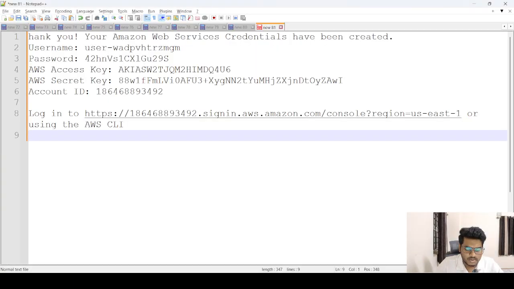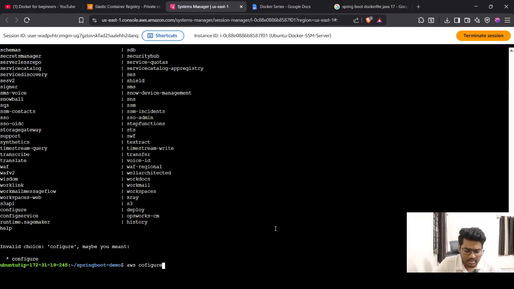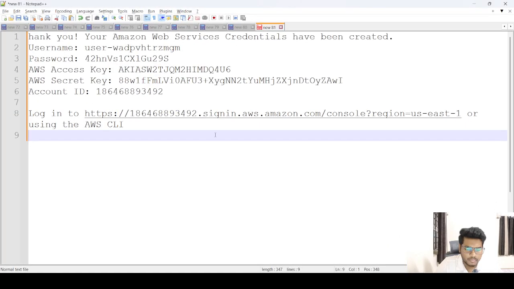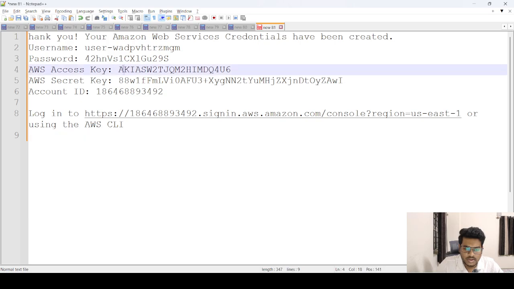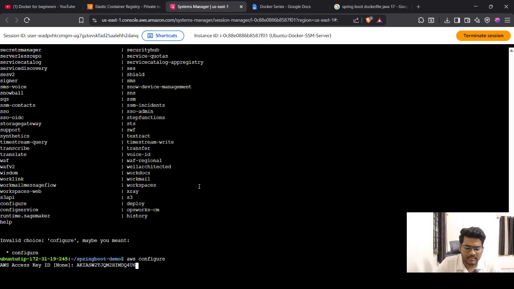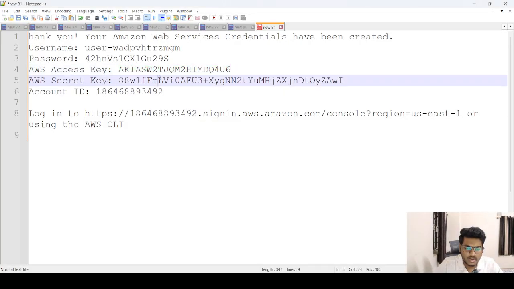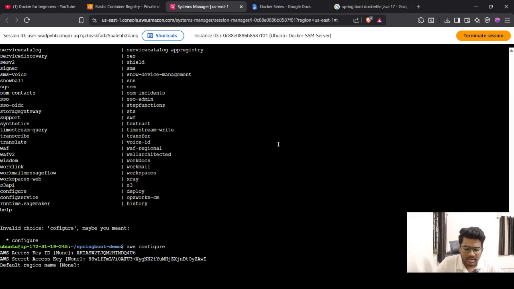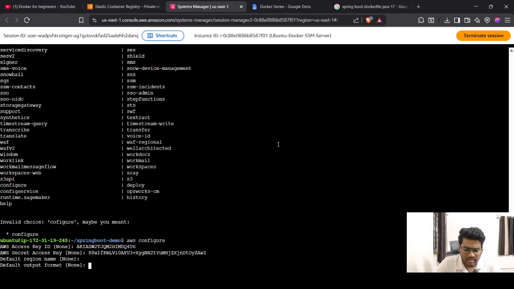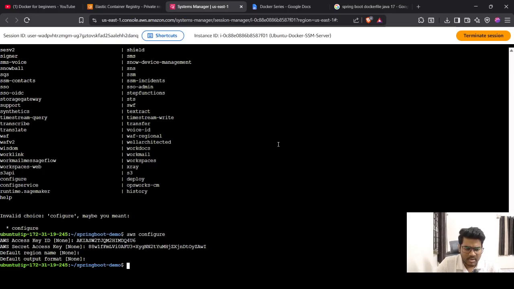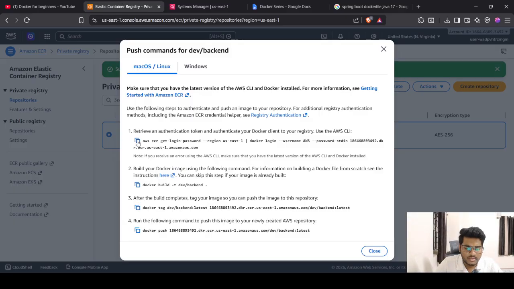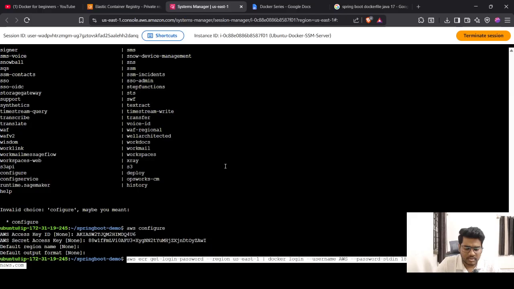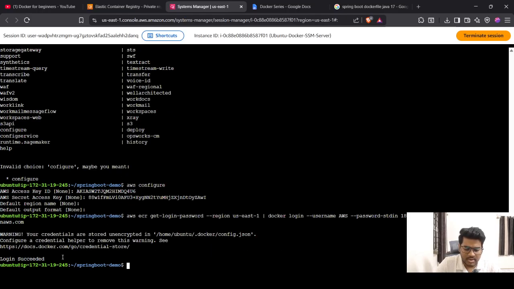And let me just paste the access key ID. So here the access key is this one and the secret key is this one. And don't worry, it won't work for you, it will be destroyed in just 1 hour. Okay, default region name, none, I will just give, okay, that's fine. Now what I will do, let's use this particular command, okay? So this one you will run and you will see Login Succeeded, okay?